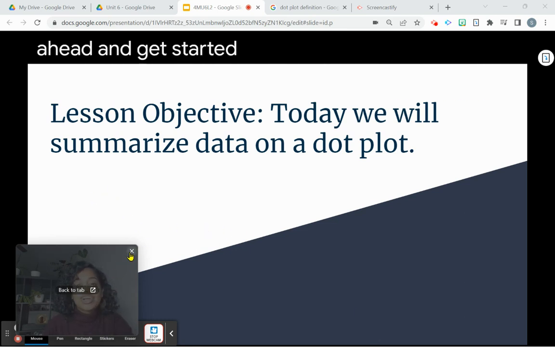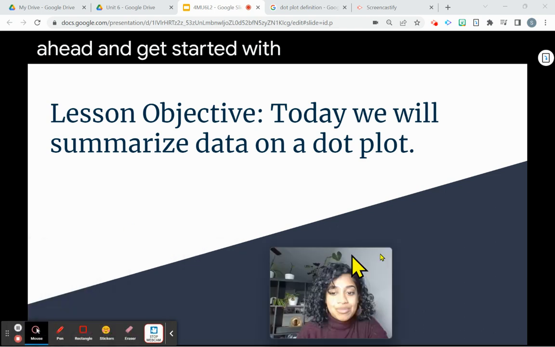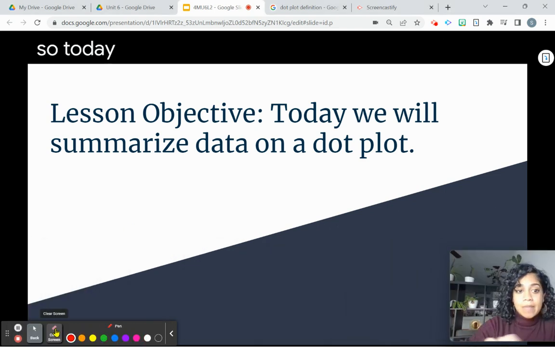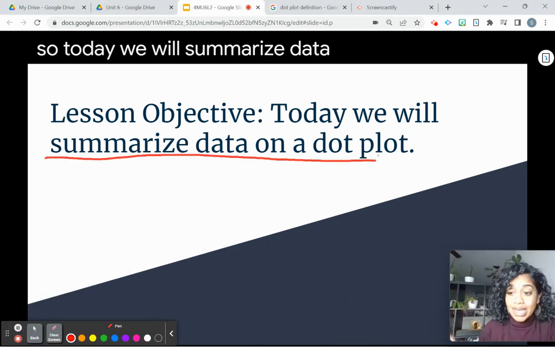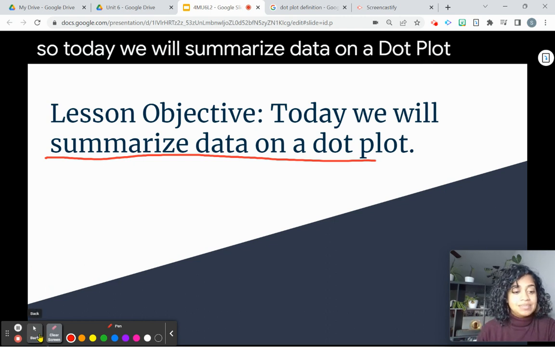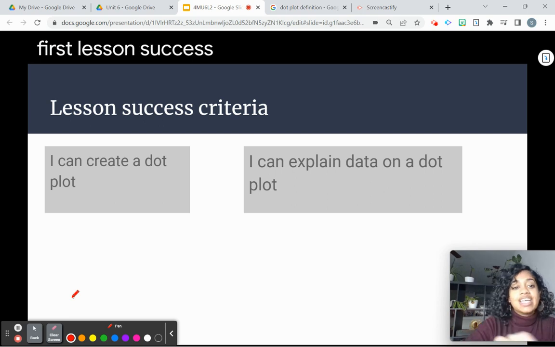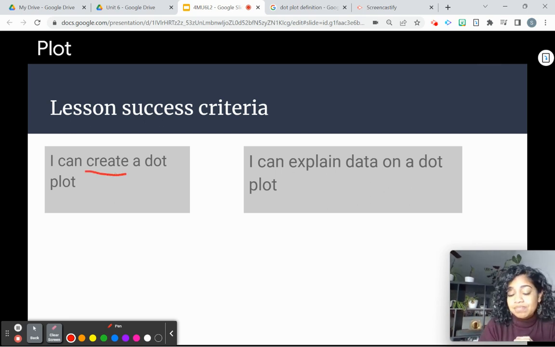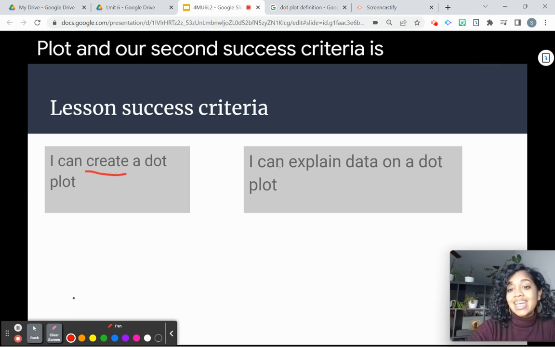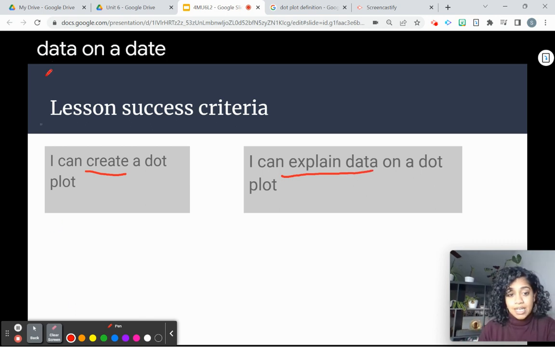Let's go ahead and get started with today's lesson objective. Today we will summarize data on a dot plot. All right. Now, let's go over our lesson success criteria. Our first success criteria is that I can create a dot plot. And our second success criteria is I can explain data on a dot plot.